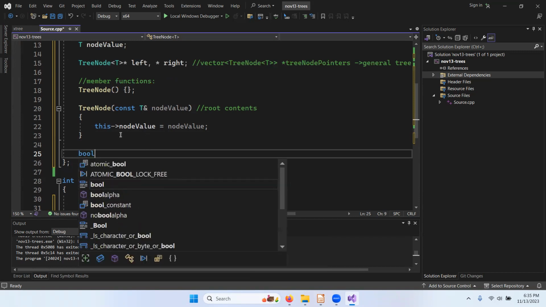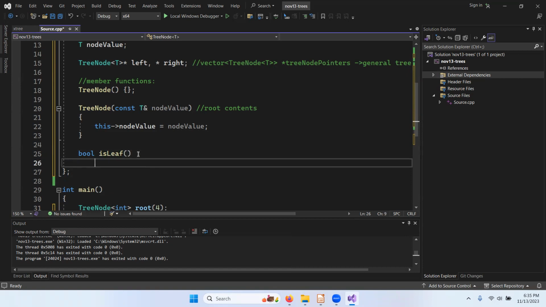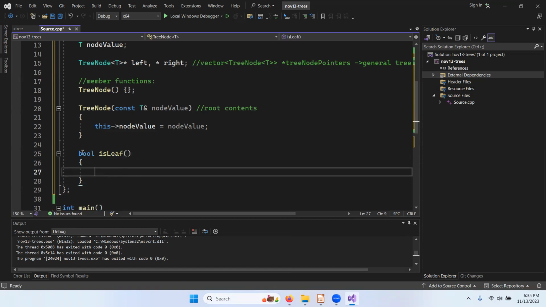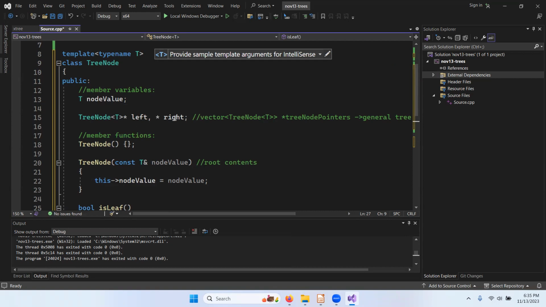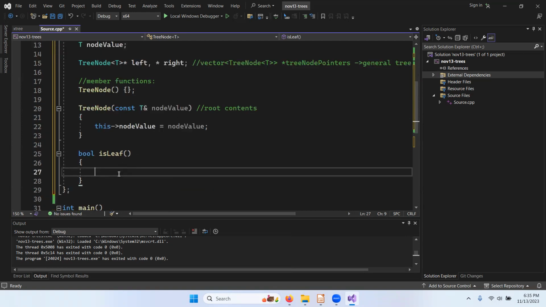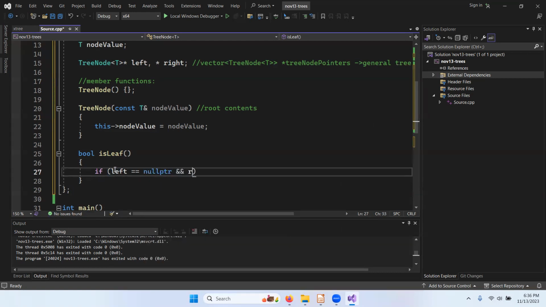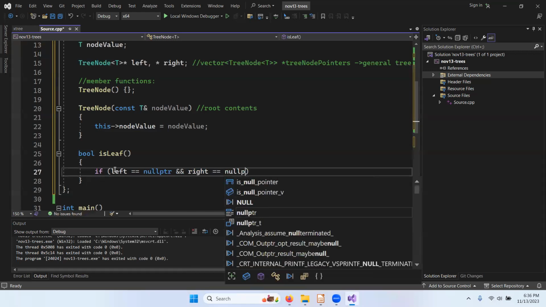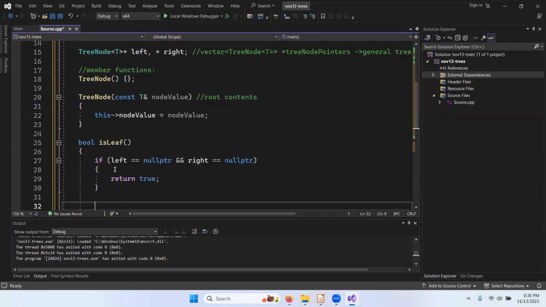So we'll write isLeaf, and we don't necessarily need to pass in a parameter here, because this is a member function and it has access to node value and, more importantly, left and right. These pointers to tree node objects. So we could say if left equal null pointer and right equal null pointer, return true, else return false.